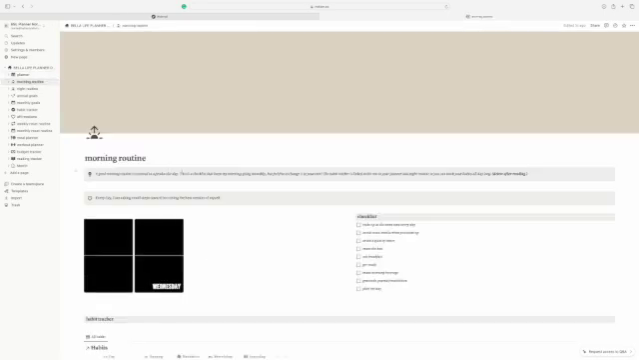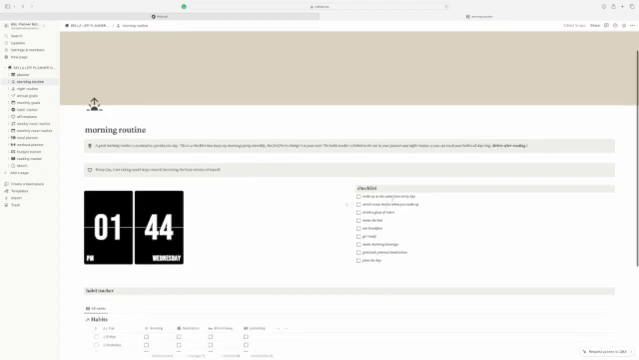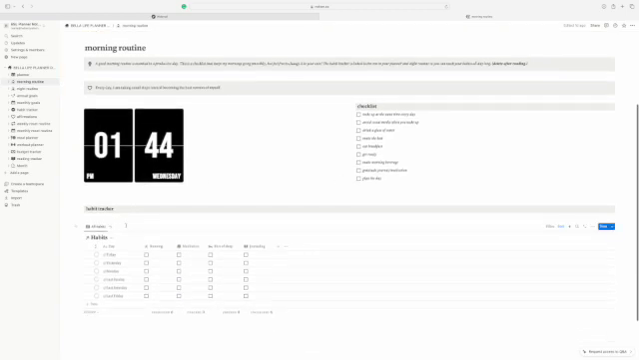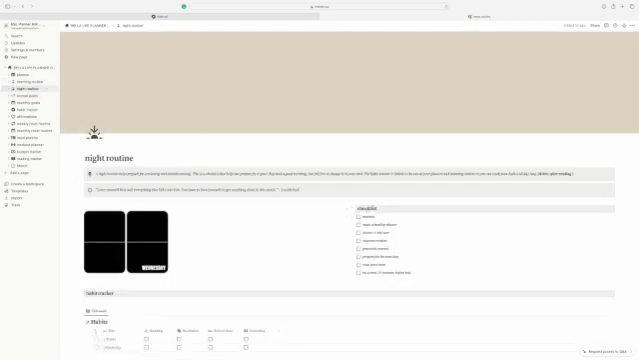Moving on to your morning and night routines, they're basically almost identical. You have a little checklist over here that you can check off. Of course, you can switch it up to whatever you'd like, and then also your running habits tracker here at the bottom. The same with the night routine.